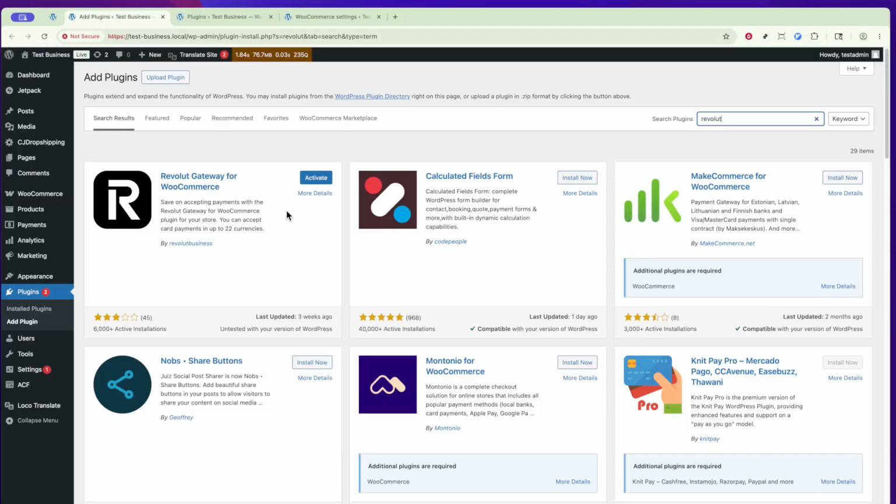Once you've found it, click the Install Now button. The installation process should only take a few seconds. When the installation is complete, the button will change to say Activate. Go ahead and click that to activate the plugin on your website.